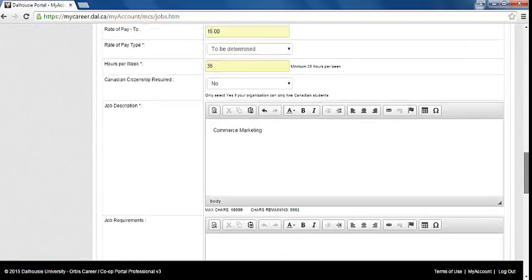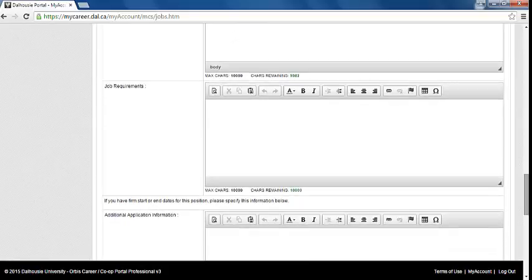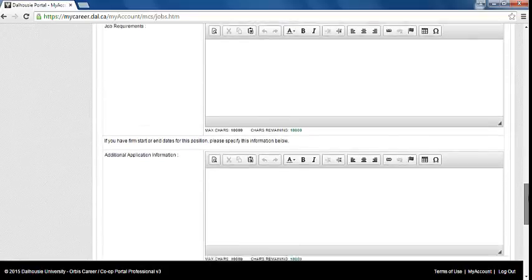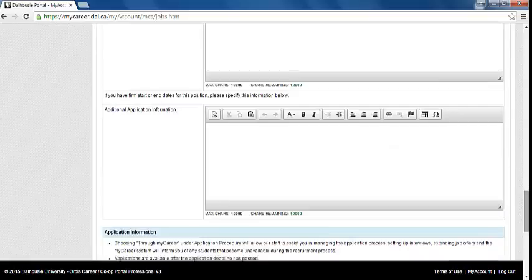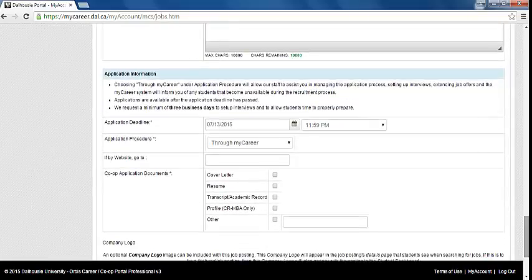This is the section where you will include any additional job requirements that you would like to post, or additional application information. Here is where you can put the application deadline. Standard is a week, but you can change it.